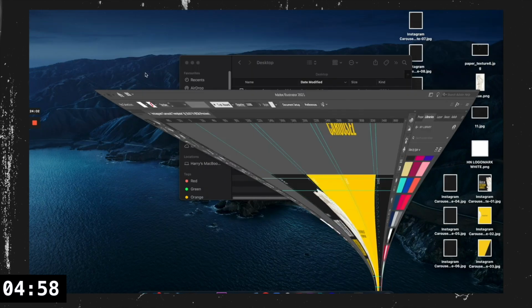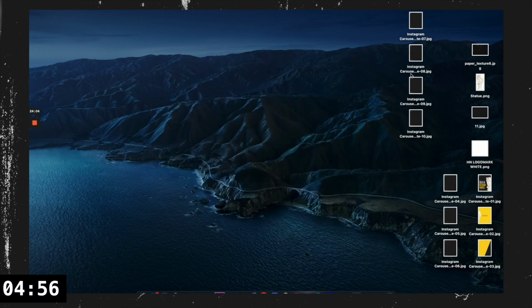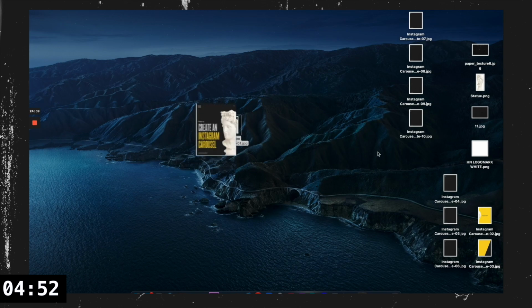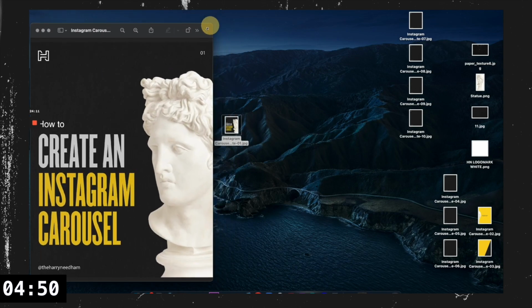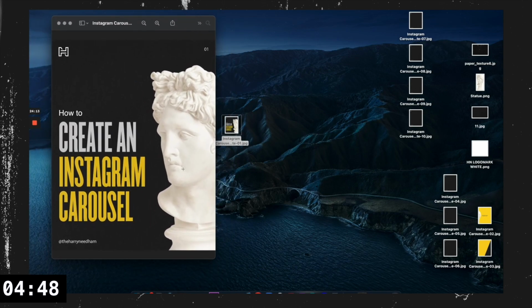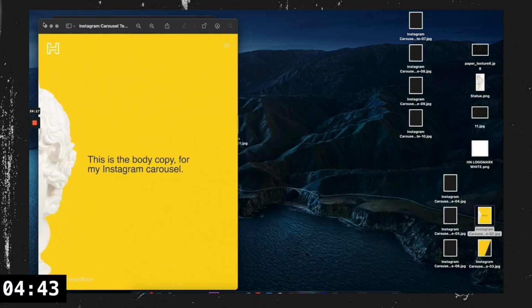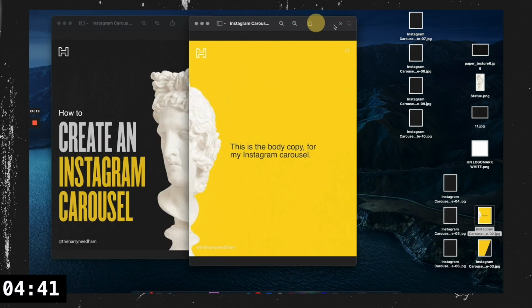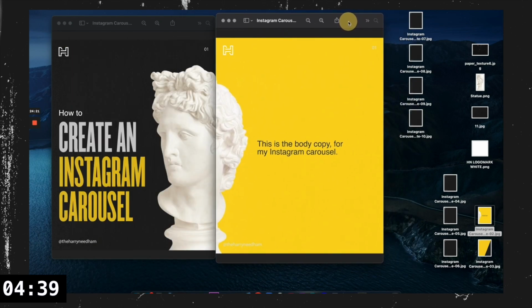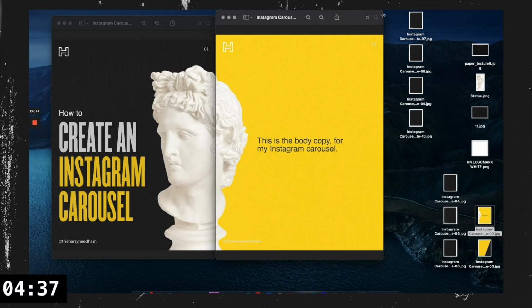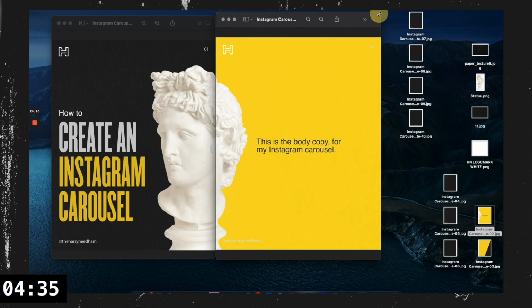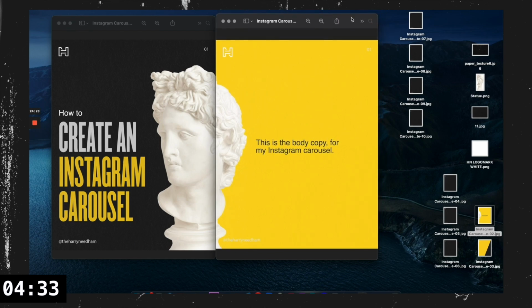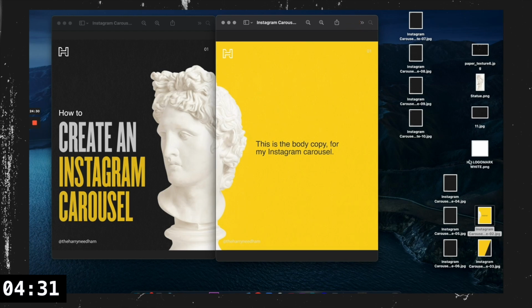Once that's done, come off to where I've saved it, and you can see I've got all of my slides saved on my desktop. And you can see here, this would be the cover slide. If we get up slide 2, this would be the second slide. You can see how when they're lined up, obviously not perfect, but how they will work together and how that transition is very, very seamless between the two.